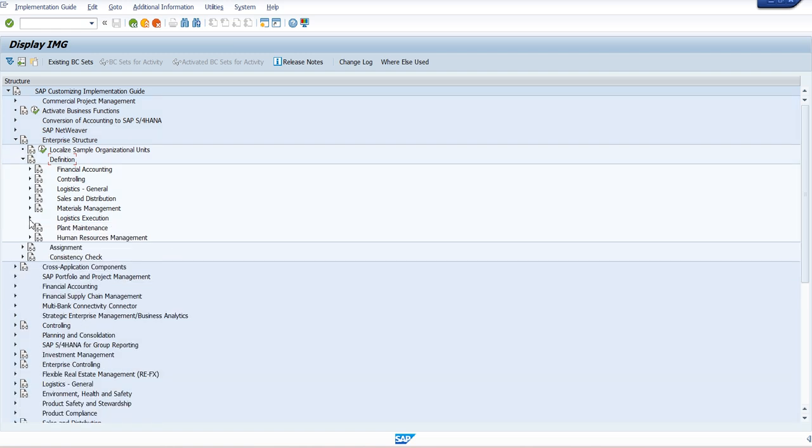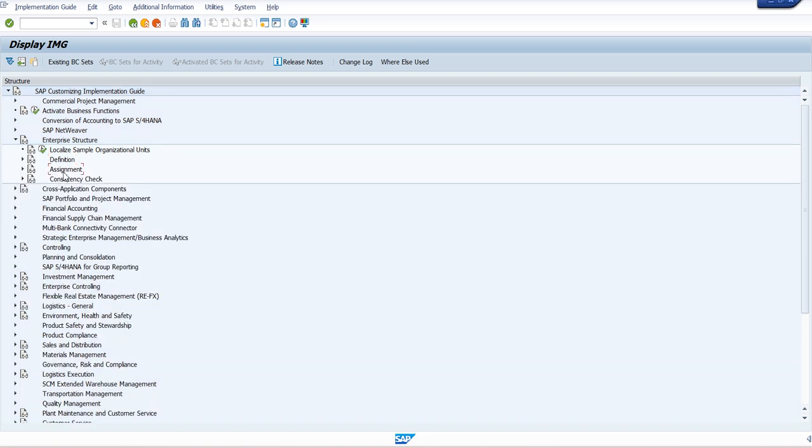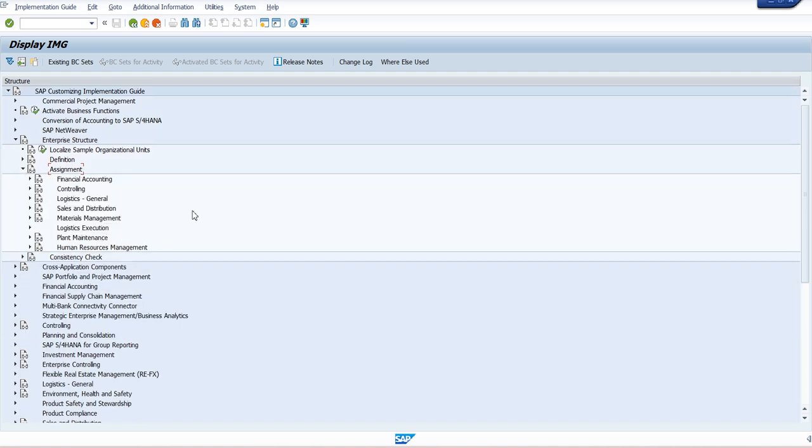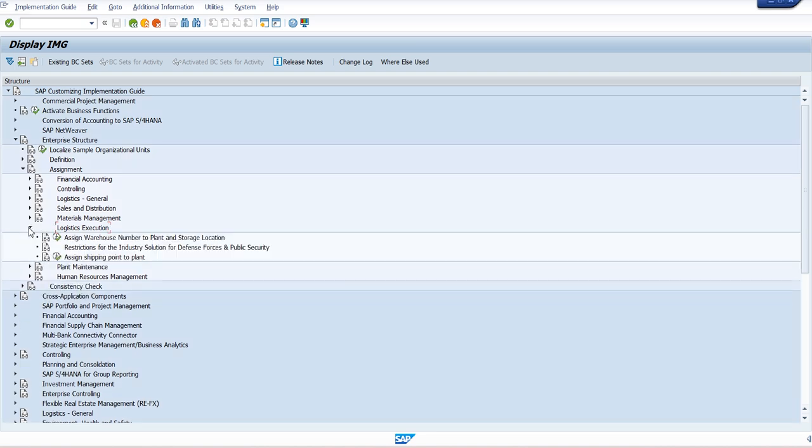So just get into this. We need to go for the assignment part. We know that the assignment part will also have the same kind of folders. You can see the same modules and all these things, but the options will be changed. So what we need to do is go to this logistics execution, and there you can see assign shipping point to the plant. One of the most important options. Assigning the shipping point to the plant is the most important option.